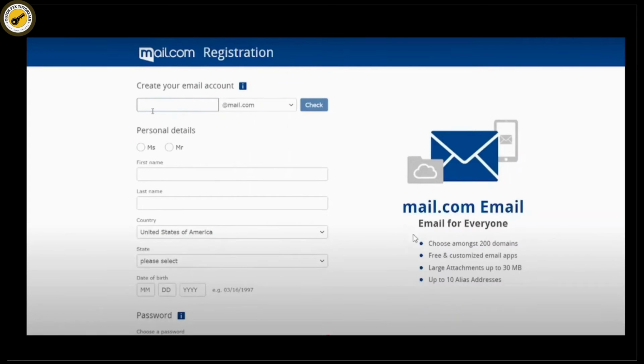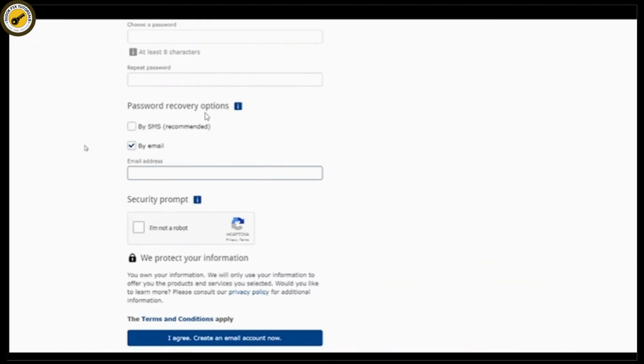So once you click on create your account or sign up your account, you will be redirected to this page where you'll have to provide your email address as well as your Mr. or Mrs. name based on your gender and your country as well as the state, date of birth, and choose your password. So once you do all of that, you just have to provide your password and your recovery options.